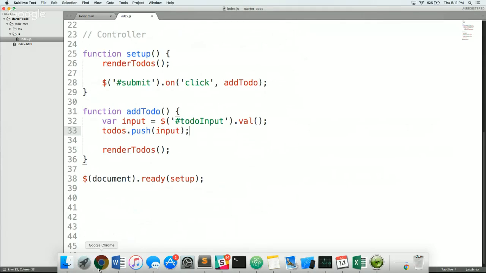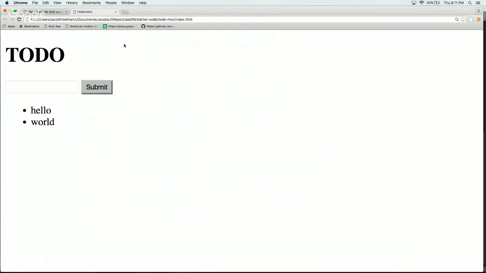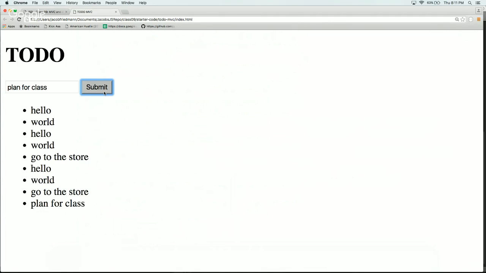Okay, so let's take a look at what happens. Some people are discovering that it's not exactly what we would hope for. We've got this hello world. I'm going to add a new one that says, go to the store. And when I submit it, well, we've got a problem, don't we? Not only do we have this hello world, we've also got hello world and go to store again, right? So it's duplicating. If we added another one, plan for class, now we're getting hello world, go to store, and plan for class.